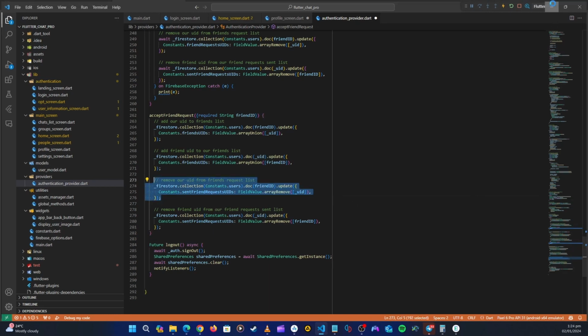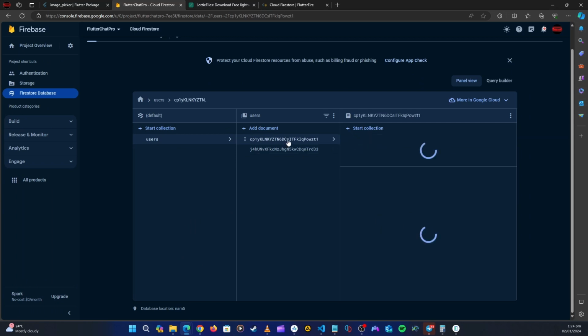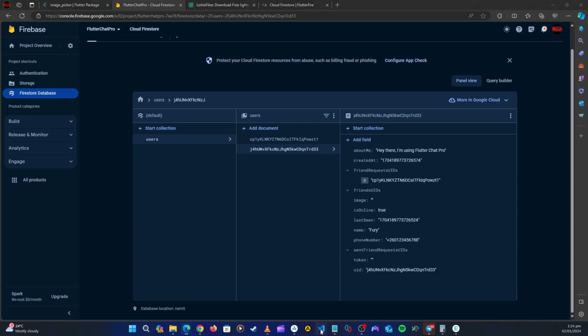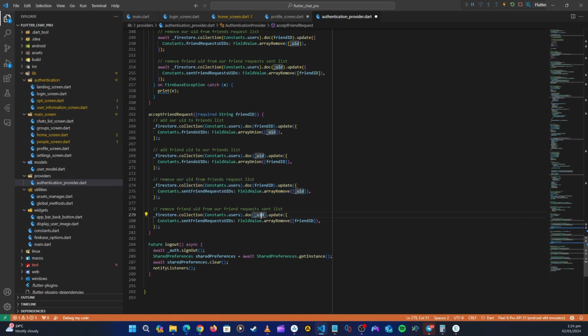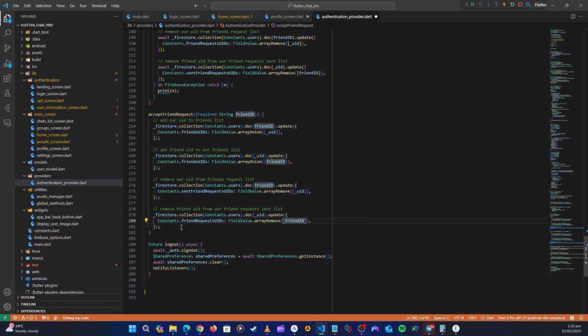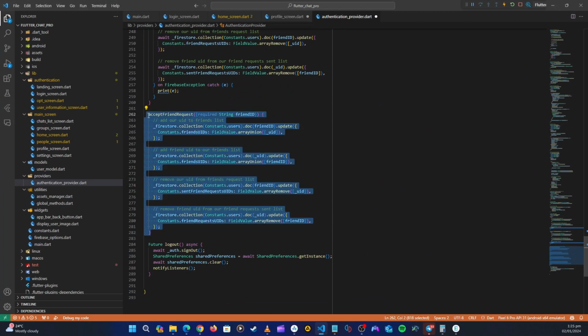Okay, so let's go back again. If we get in their storage, we need to go inside the send and then remove our UID. And then next, if we come here into our storage, we need to remove them from our friend request UID. So here if we come to our storage, in the friend request we need to remove their UID, and then that's it. That's all the changes that we need to do in the accept friend request.